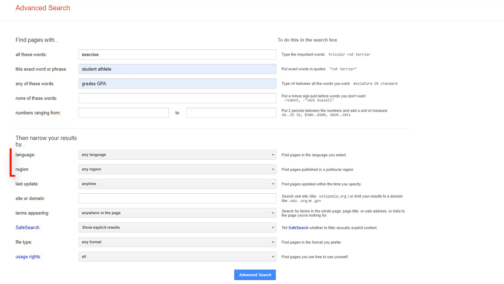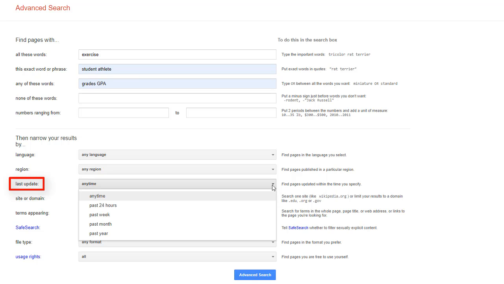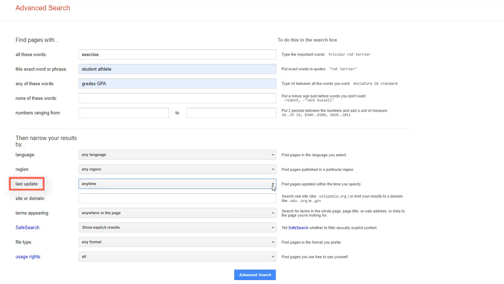I don't make use of the language and region limiters much, as most of what we find here in the US is going to be English. And the region search feels a little too limiting to me, but feel free to play with either of these if you think they're going to help you out with your search. I do use the last update generally when I want information that's really recent. You have the option to search for any time in the past day, week, month, or year. This can be really helpful in an academic or non-academic search.